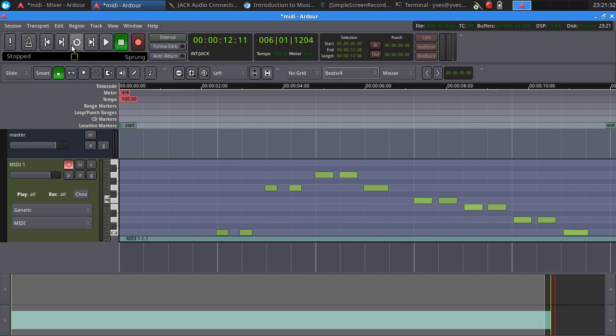And disable click track and play the track again. So that's how you record a MIDI track in Ardour.